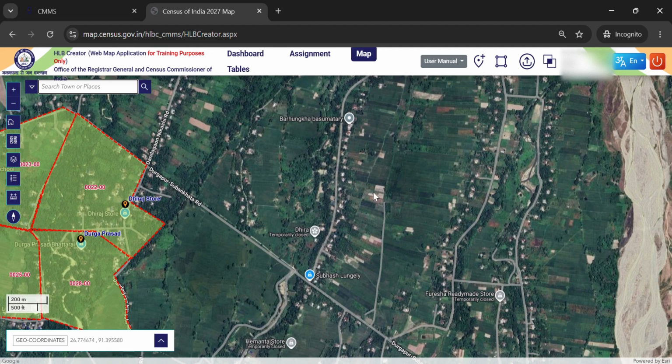As I have already discussed, this HLBC portal, the Houselisting Block Creator Portal, is a web app application where we used to carve the HLB, right? I will do some more examples because I have received a request of demarcating some more HLBs and showing the hands-on, so I'll be doing it again.